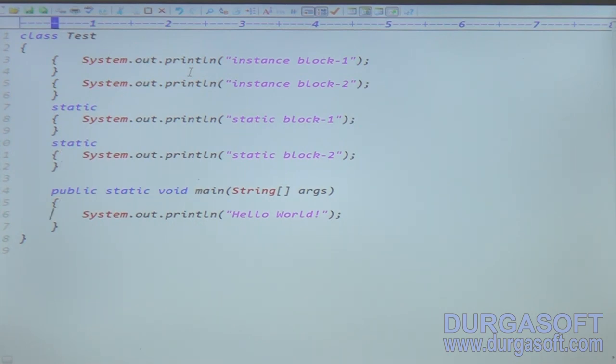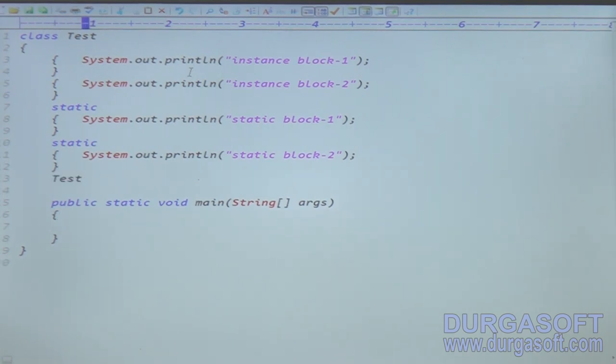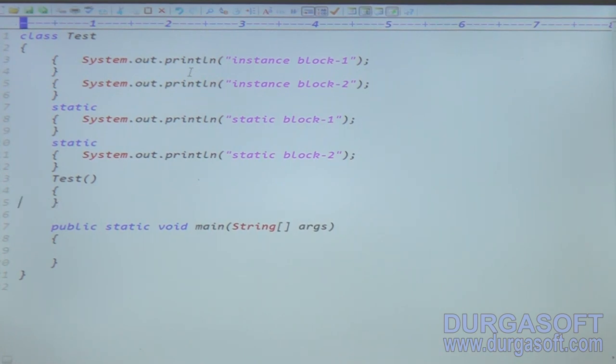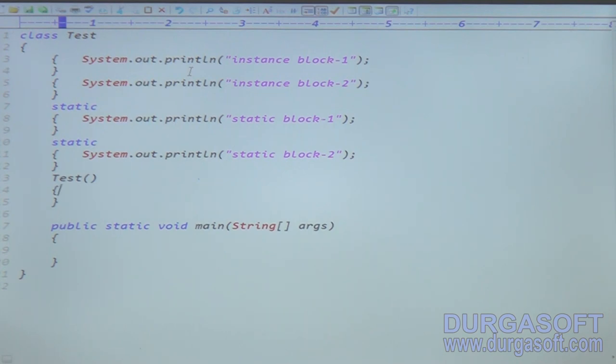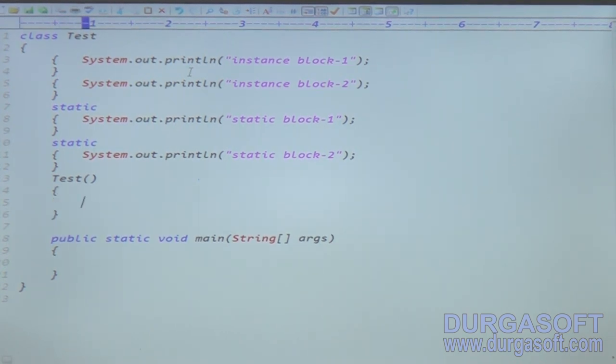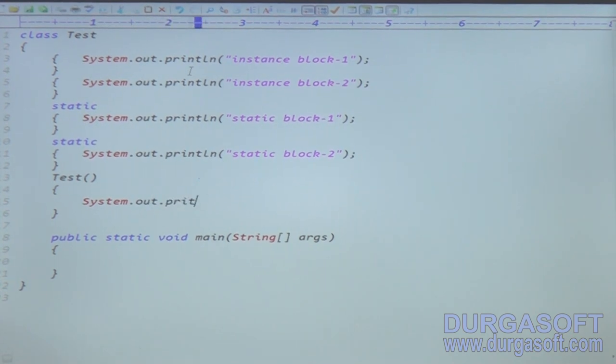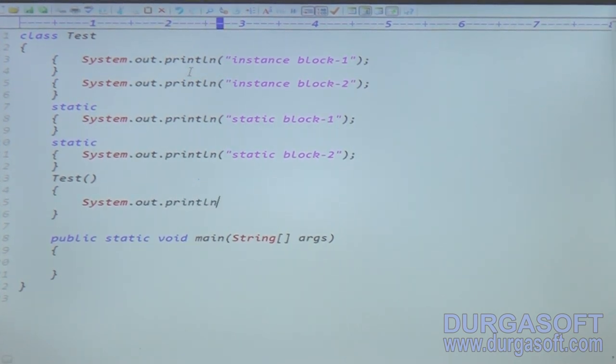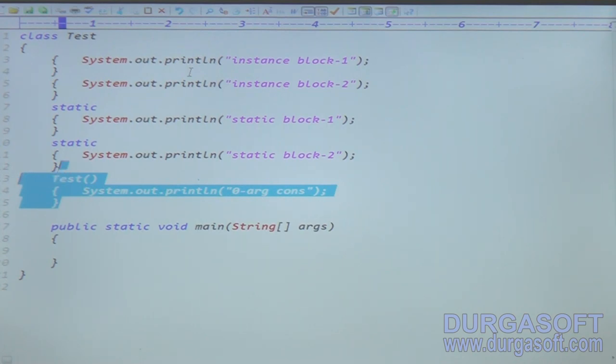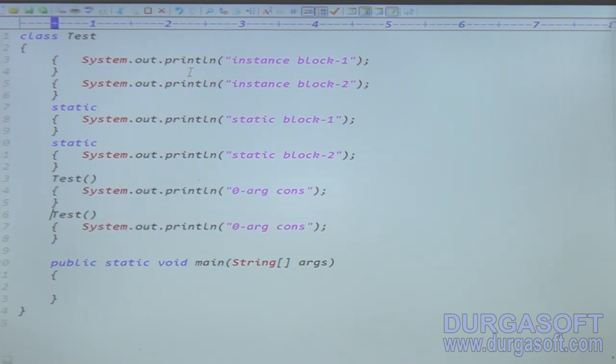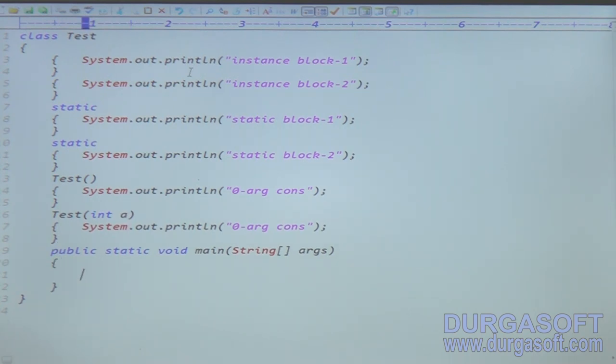Good. And concentrate, I am declaring one constructor also. The constructor name and class name are the same. In order to understand all these points, you must watch my previous videos on instance blocks and constructors. I'm writing the constructor with System.out.println. How many arguments does this constructor have? Zero-arg constructor. If I want, I declare one more constructor, Ctrl+C, Ctrl+V, with a parameter, integer a.